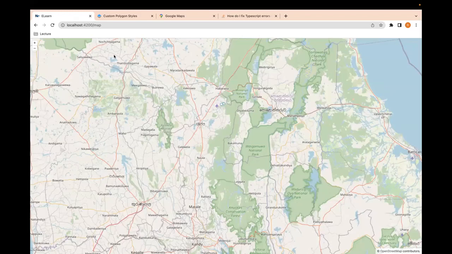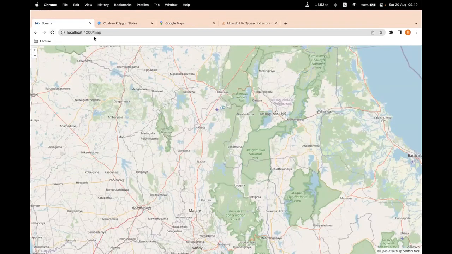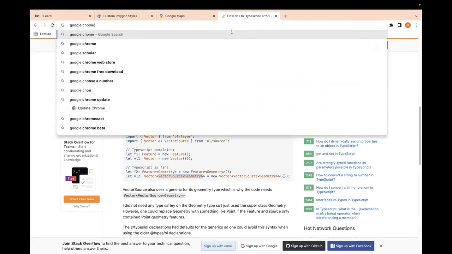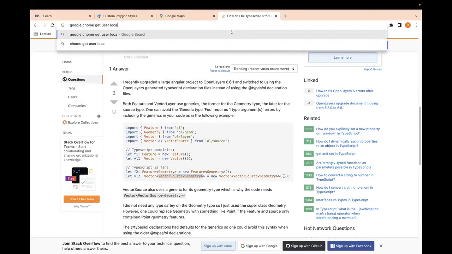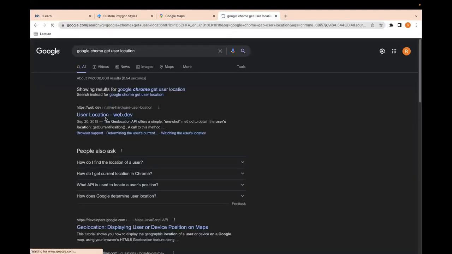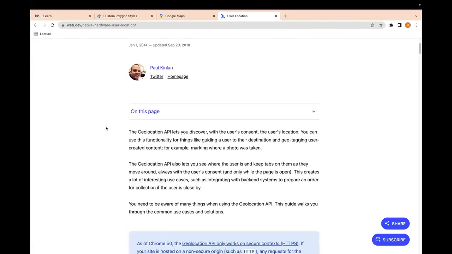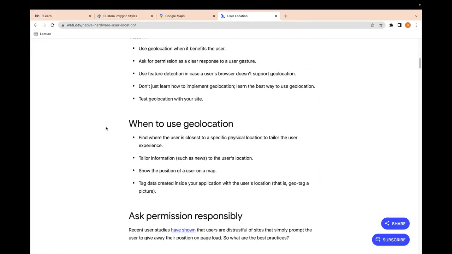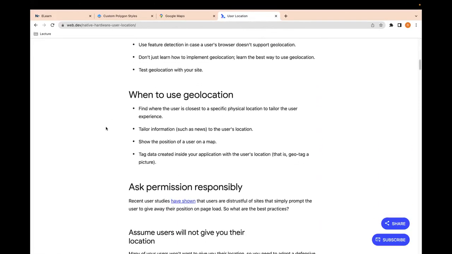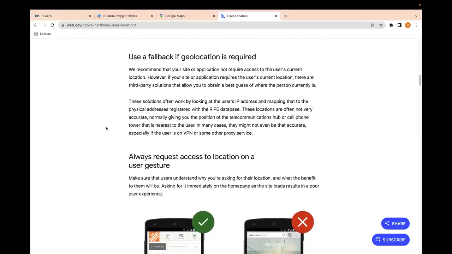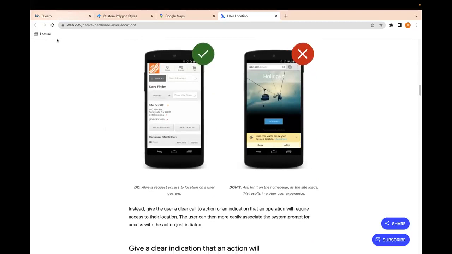Nowadays browsers support getting the current location. So let's see, Google Chrome get user location. You can get the user location, at least from the geolocation point of view, from your mobile app or maybe from your desktop.